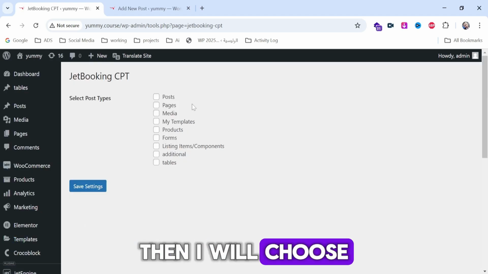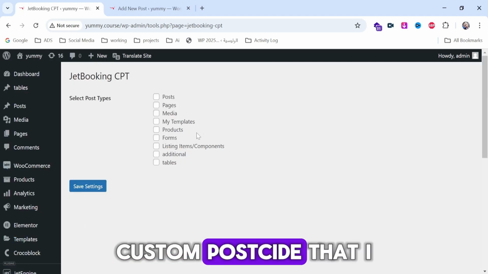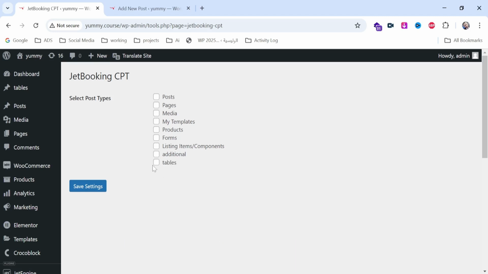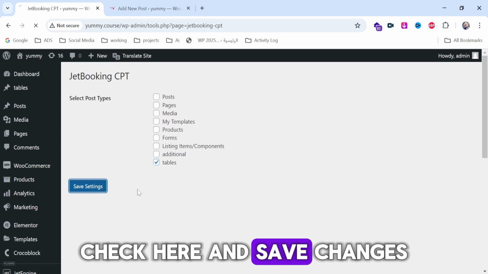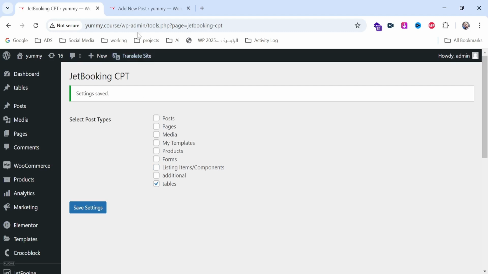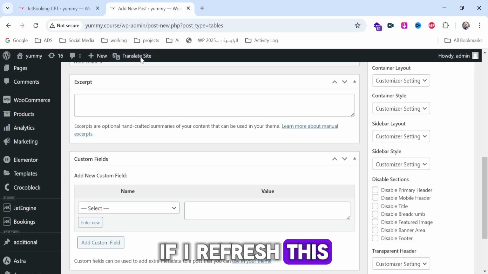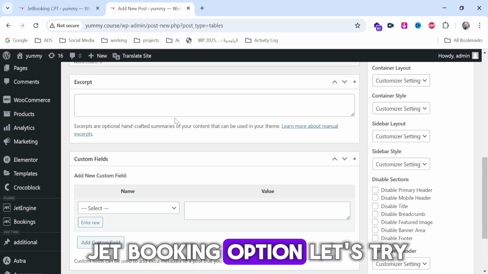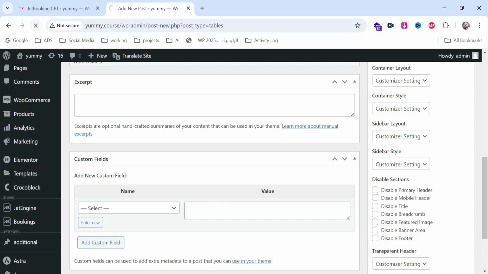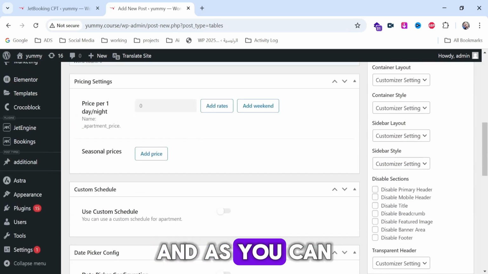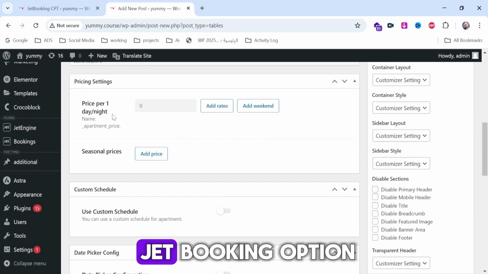Then I will choose the tables custom post type that I created with Jet Engine. Check here and save changes. If I refresh this page, I should find the JetBooking options. Let's try. And as you can see, we can find JetBooking options.